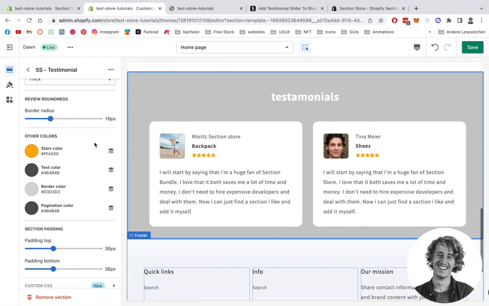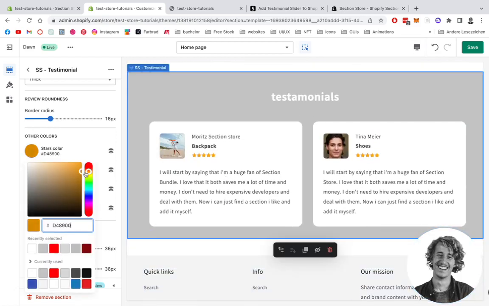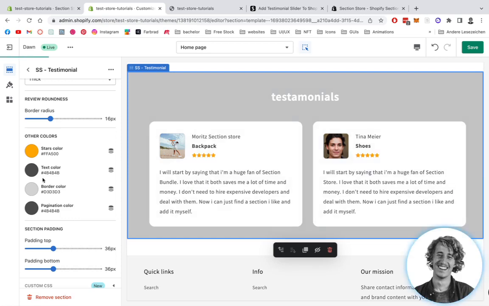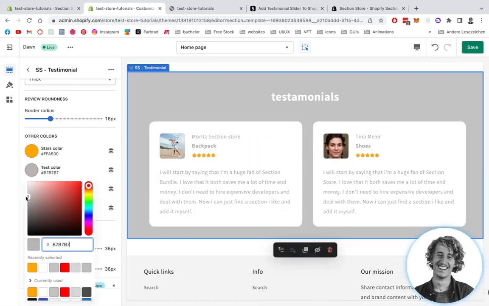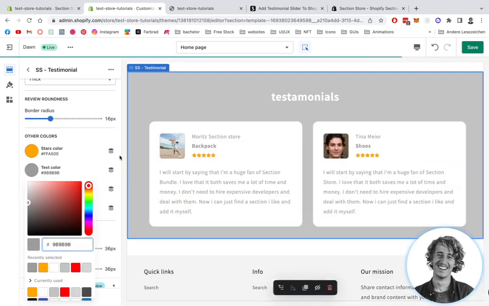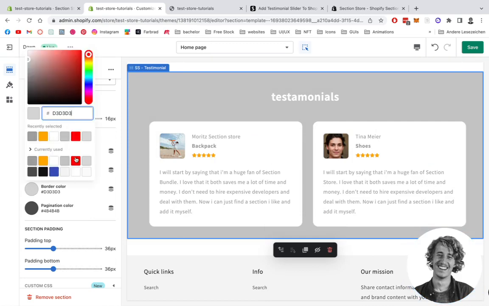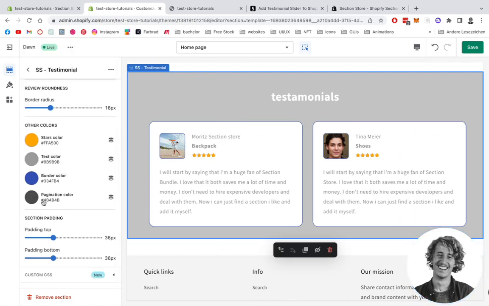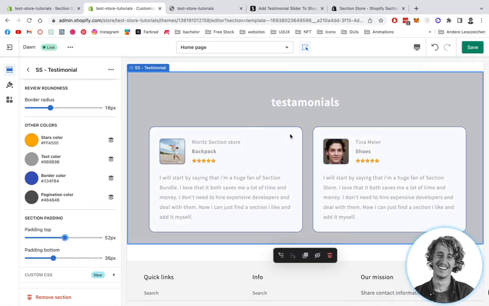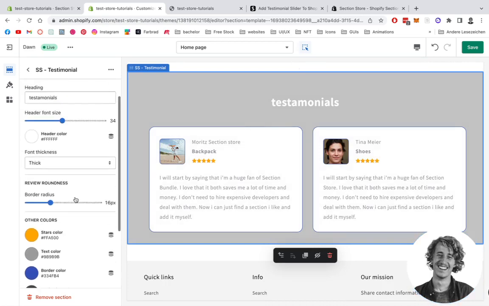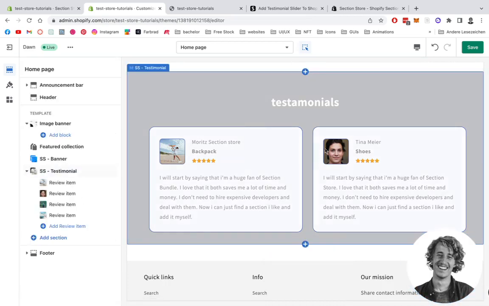And you can also do a change of the star colors. So basically everything in that whole thing is changeable. Change the text color as well. Let's make it a little bit more gray. So you can see we can do all sorts of changes here. Maybe add a little border color to that whole thing. And also change the pagination color. That's the little bubbles you can see underneath in a second. I want to have a little bit more padding on top. And yeah, that's that. Easy. I'd say we save the whole thing up and have a look at it in the live store.